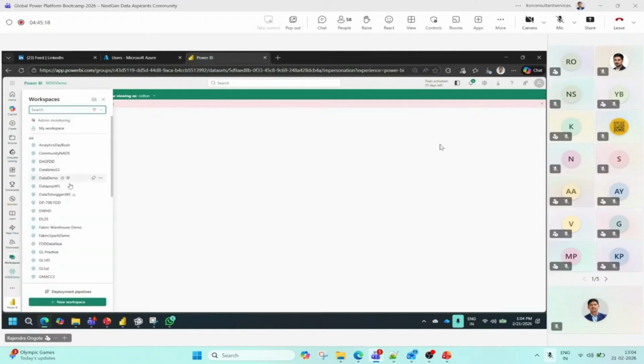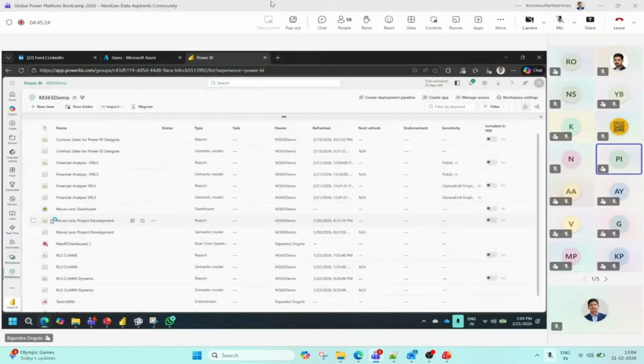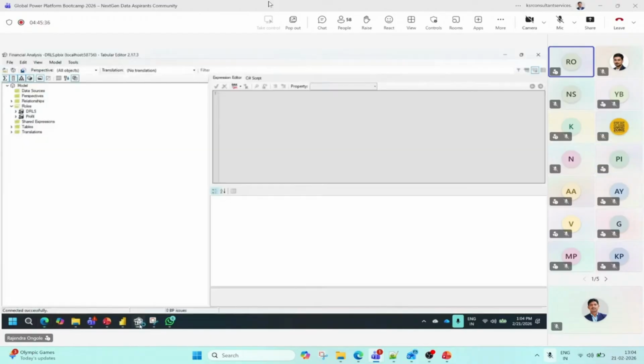Yes, hi Rajendra. The TMDL is only for object level security and cannot be used for RLS, right? For RLS, no. We're already using dynamic RLS via the specific data filter controls, so it's not required. Earlier, we were using external tools. We had to use Tabular Editor or DAX Studio. Both should be in the same version, and only then was it working.